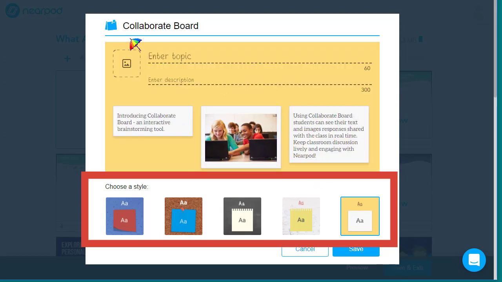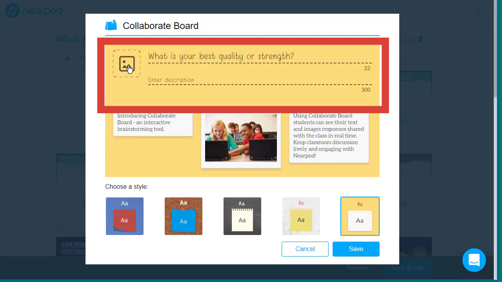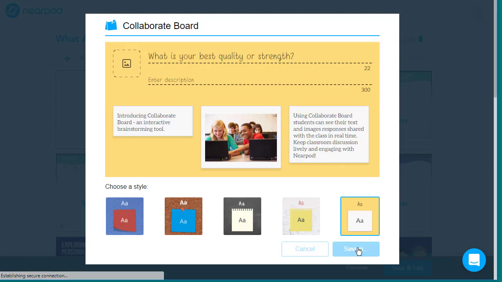You have all these to choose from. And then you can type your question in here. You also can add a picture here as well, and you can add additional descriptions down here if you need to. Then I'm gonna go ahead and click save.